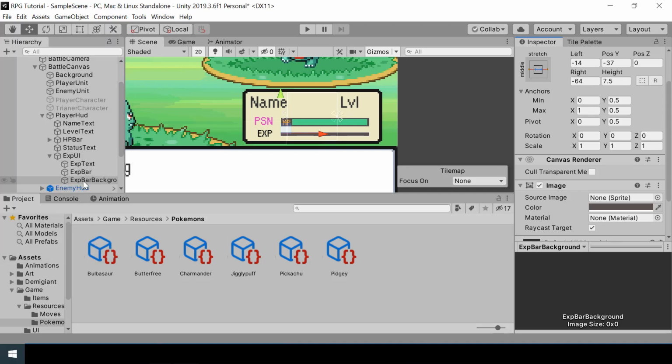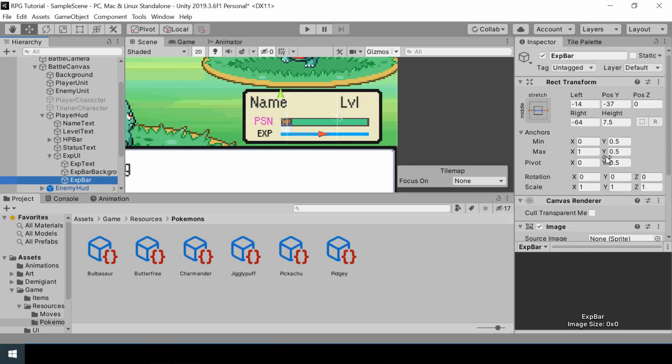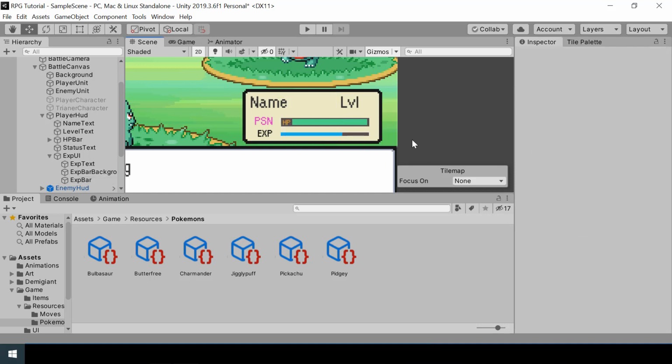And the XP bar background should be above the XP bar so that the XP bar is actually shown on the top. So right now the background is not visible, but if we reduce the X scale, the XP bar will become smaller and you'll be able to see the background. Alright, so we are done with the UI.